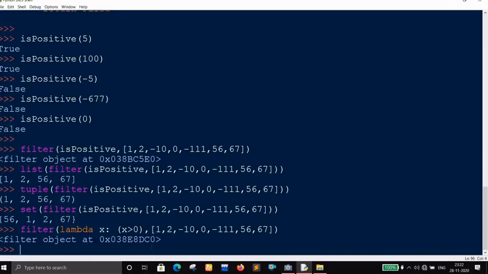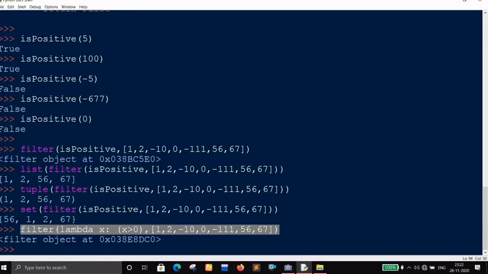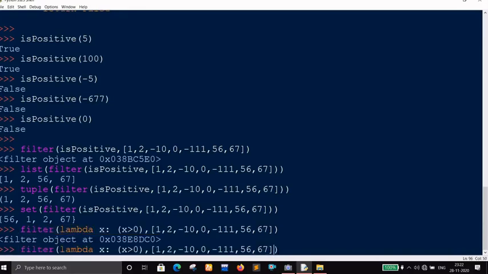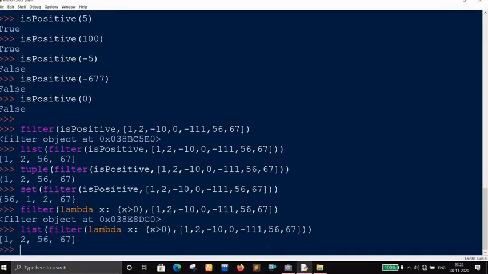Okay, yeah, I need a list in here, and I'm gonna explain it. Just hold on. Let's pass it, and I say list. I'm gonna make it a list. Okay, boom. So we get the same result. We get the same result without writing any function.